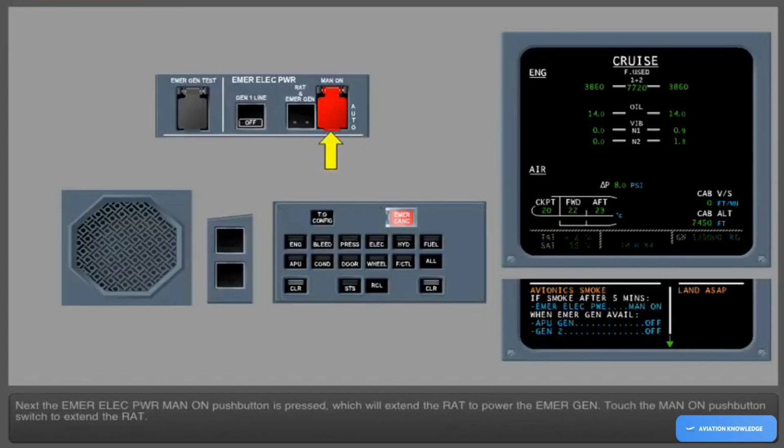Next, the emergency electrical power manual on push button is pressed, which will extend the RAT to power the emergency generator. Touch the manual on push button switch to extend the RAT.